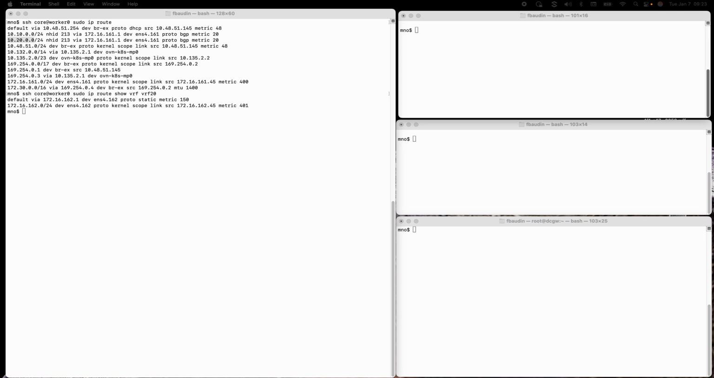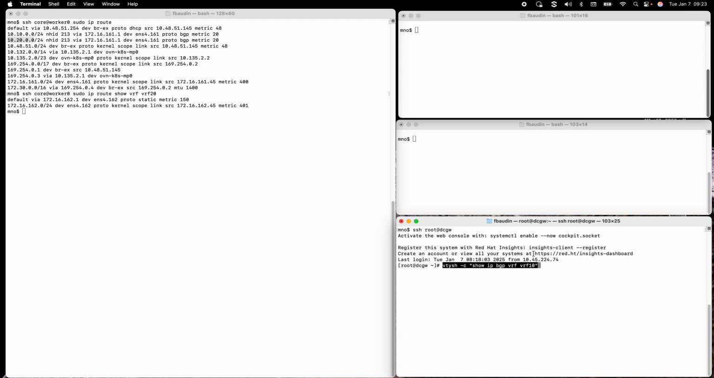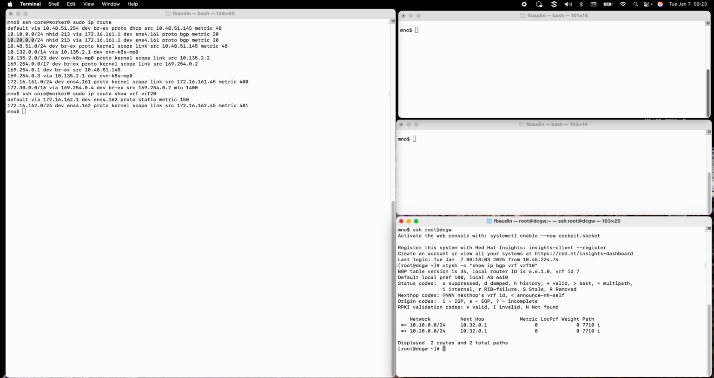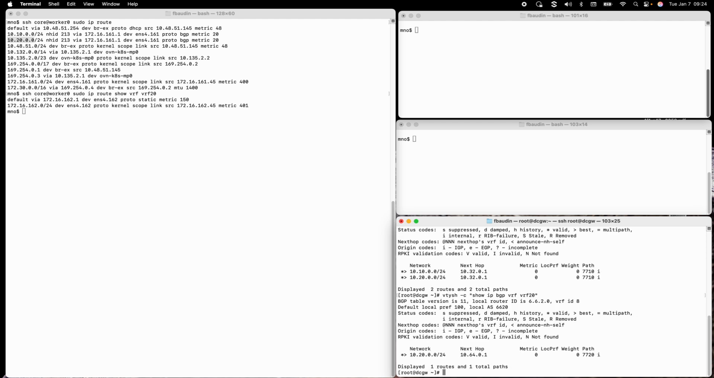Let's connect to the DC gateway and have a look at the VRF 10 IP addresses. So on VRF 10 I've got this IP address, so this network is announced via router 10, and on VRF 20 it's announced via router 20.